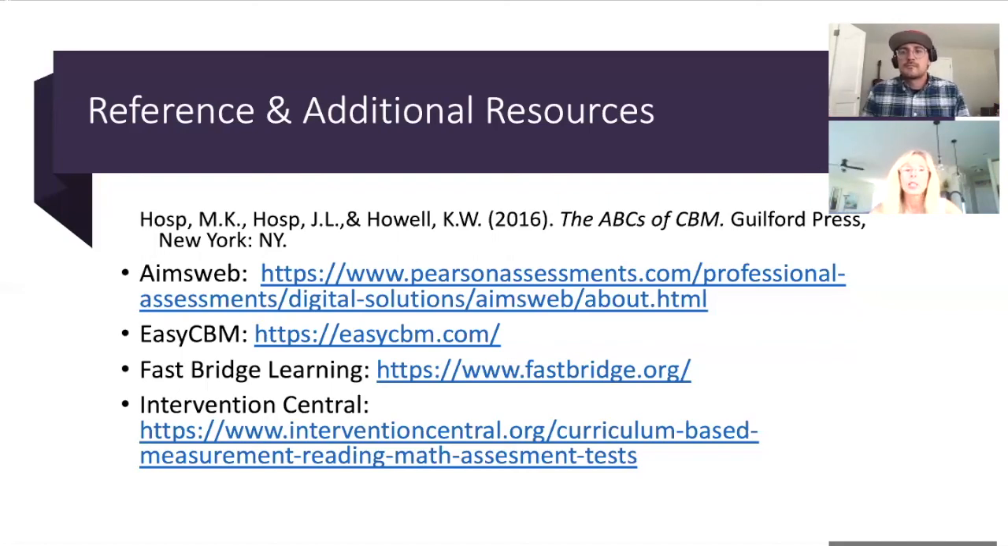Absolutely. And so we have shared with you the 4 early numeracy CBMs, and also we just wanted to provide you with some resources so that you could locate your own.